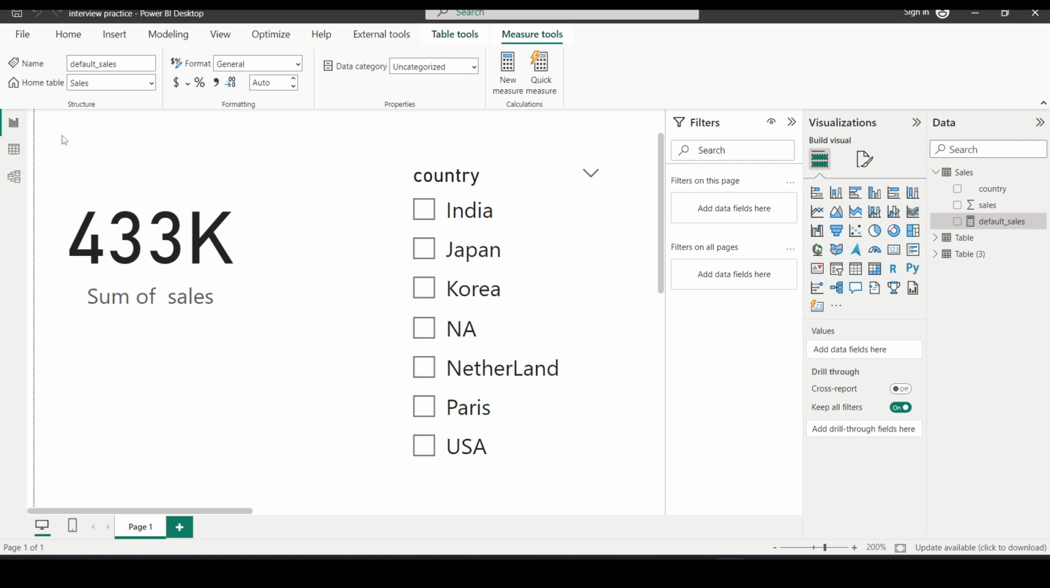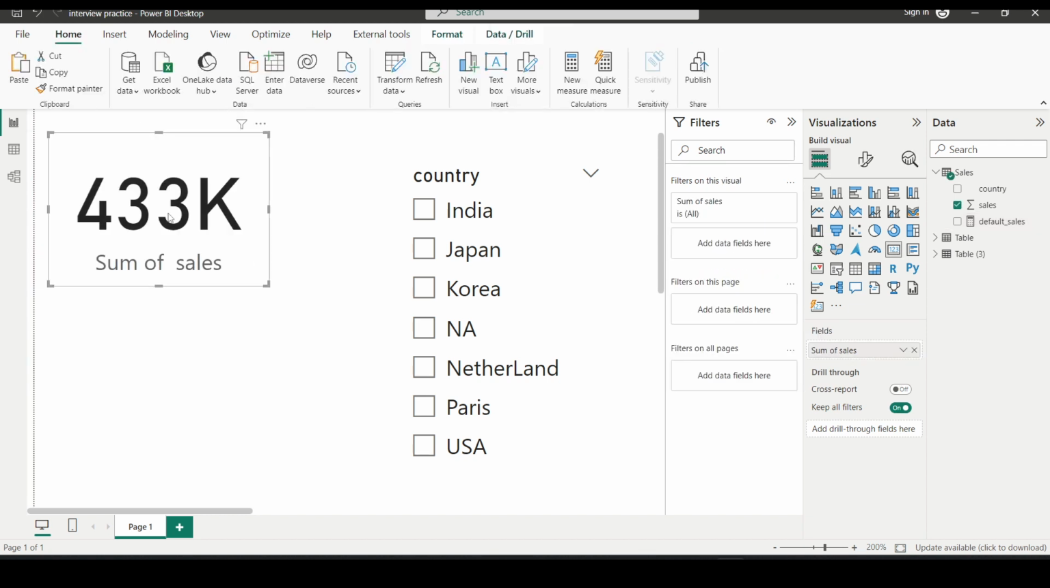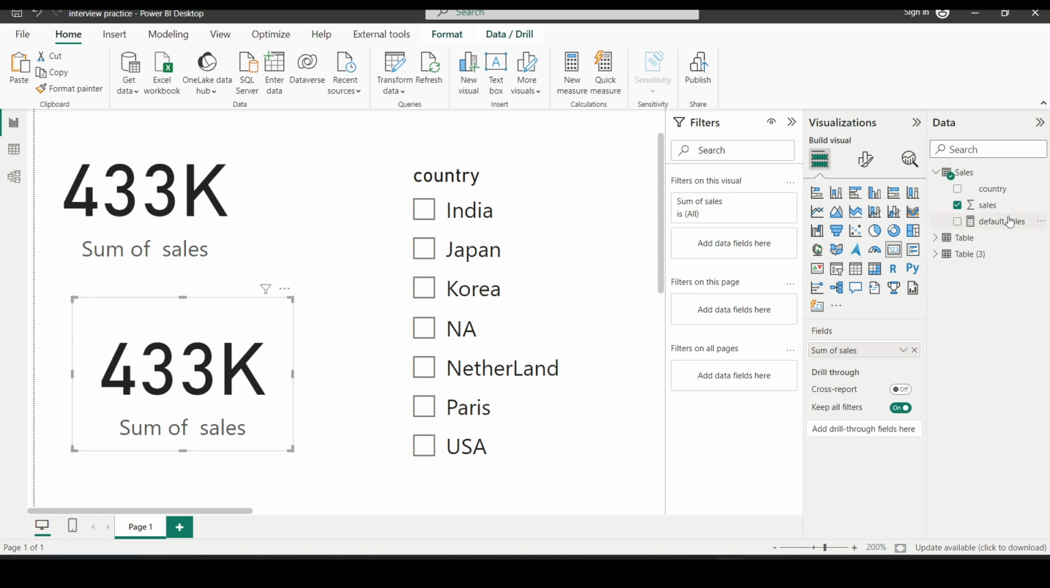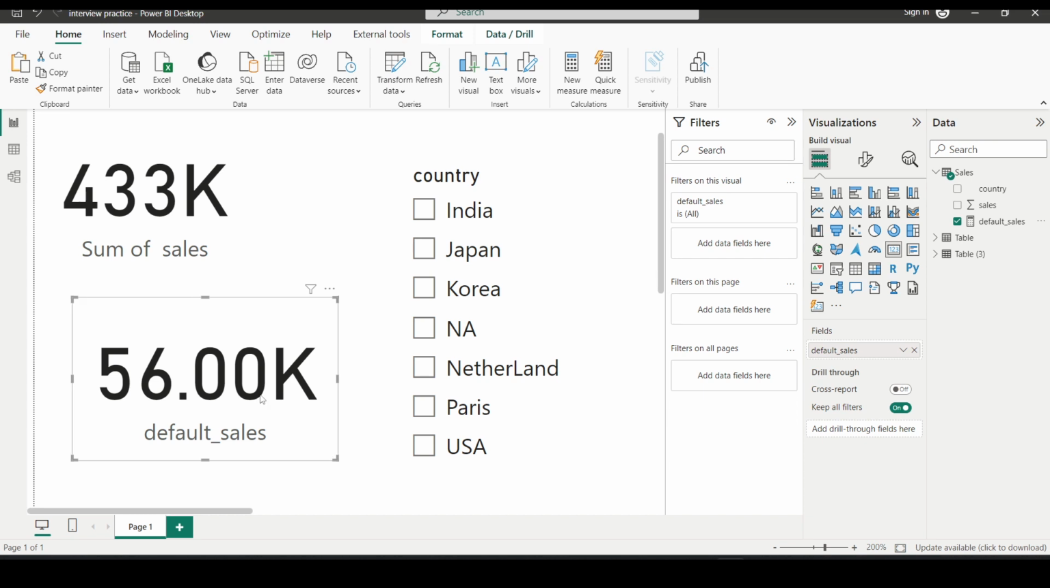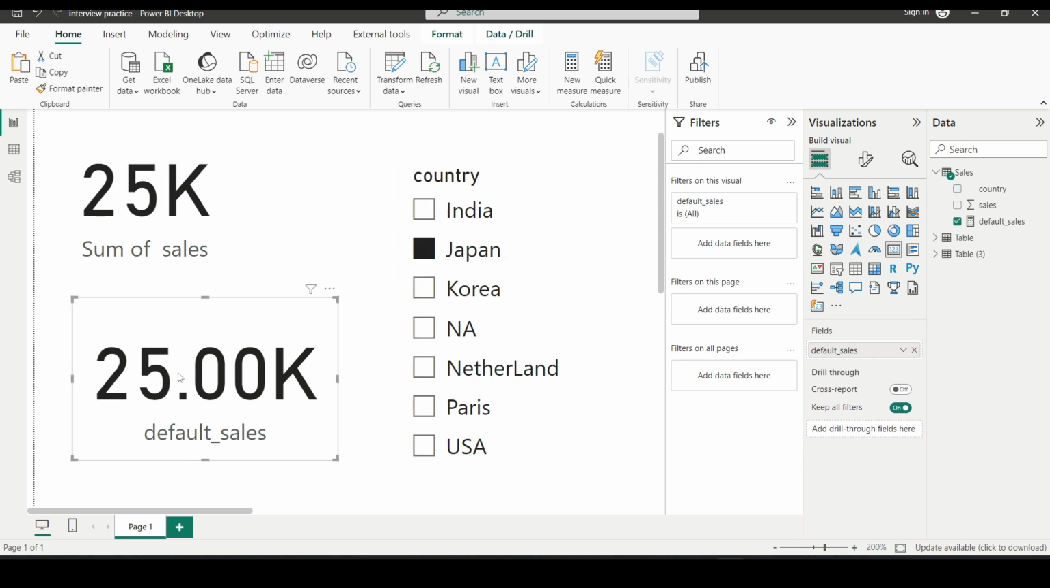And now I am just copy pasting, and here I will pull the default sales value. Okay, and now here we can see that if nothing is selected in the slicer, it shows the default sale of India, which is 56,000. And if we click on Japan, we can see that this is 25,000 for Japan, and here we can see that it is also 25,000 in the Japan.